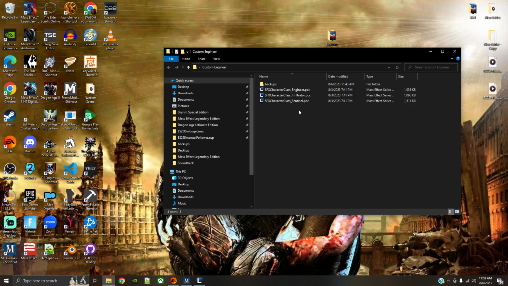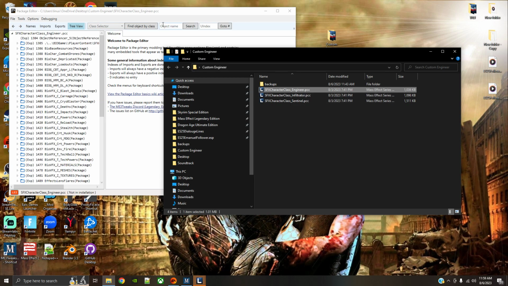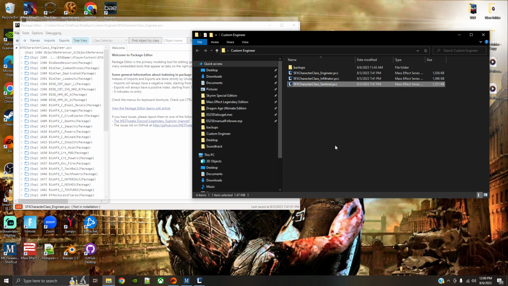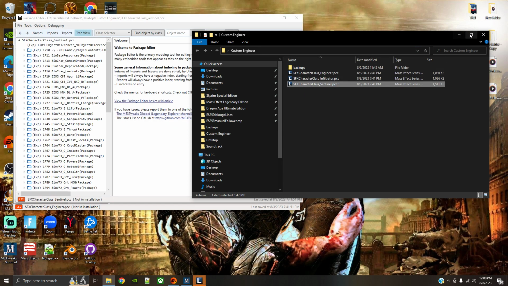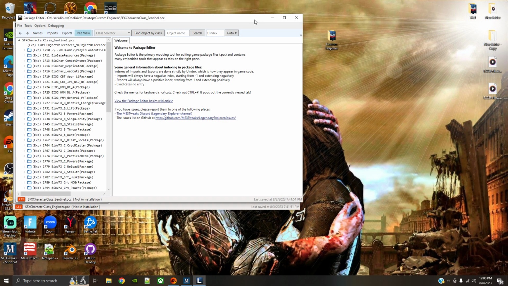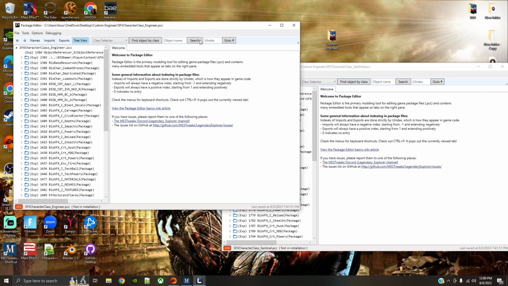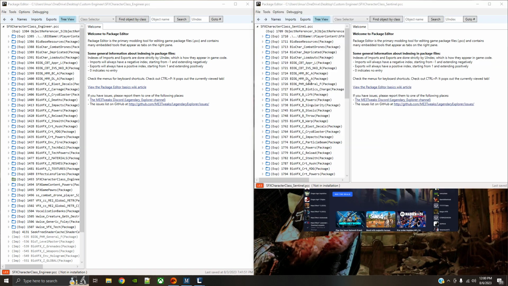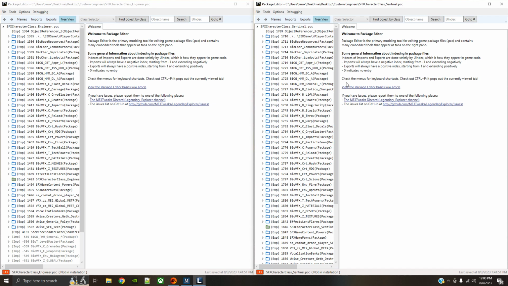Go ahead and click on what you want to adjust. I'm going to say the engineer. That should open the package in the package file, and I want tech armor, so I'm going to open the Sentinel. Okay, good to go. All right, what I usually do is I usually grab my target, put it over here, and now we have a nice use of screen real estate.